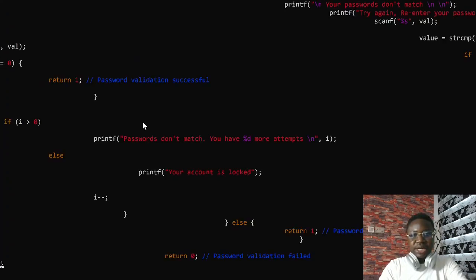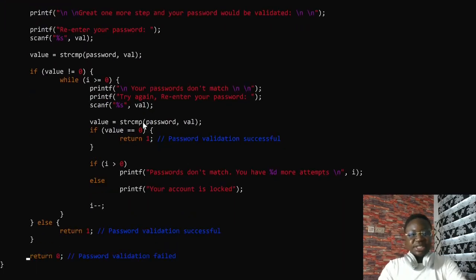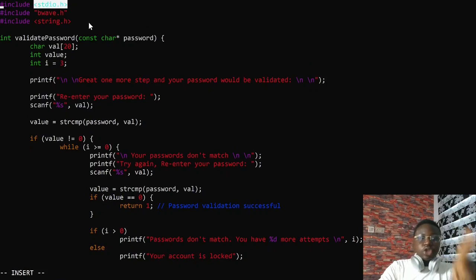Good. Now I've indented my code after pasting. So what was there before is there now. But this time around, I included my stdio.h to be able to compare password. We are using this string compare function, and I explained before, if you still remember, that we're getting it from the string.h header file. That's why it's there. Now this bwave.h, what are we using it to do? I will soon tell you.